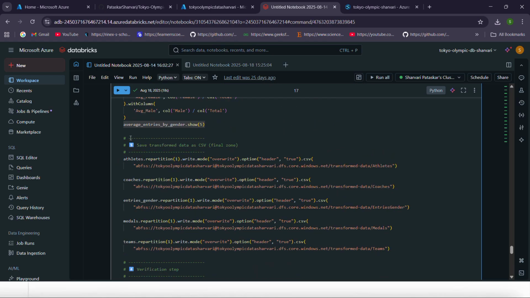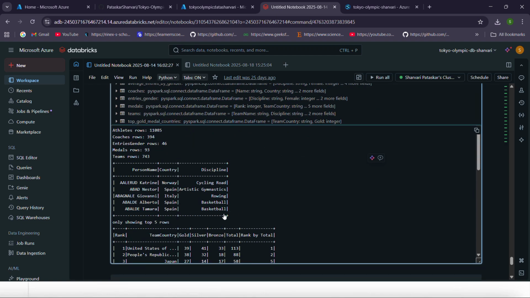And then after this, we are saving the data to the CSV. Where are we storing? This is the address of my transform data, not the raw data, but the transform data. There, all of those transformed files will go and be stored.